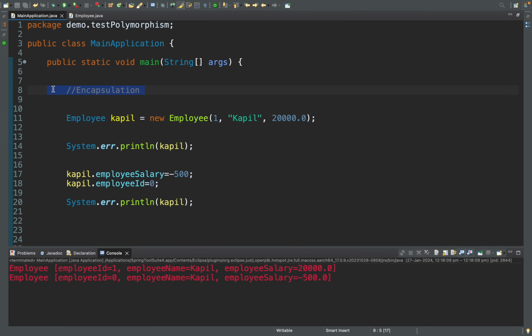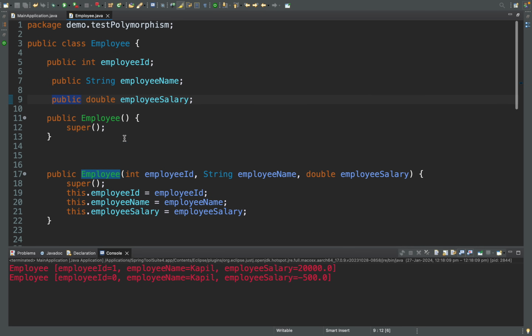In encapsulation, we take responsibility for anything that goes wrong, taking full responsibility for our class. And how can we do that? By restricting outsiders from accessing our class fields. So very first, we will mark every field as private.